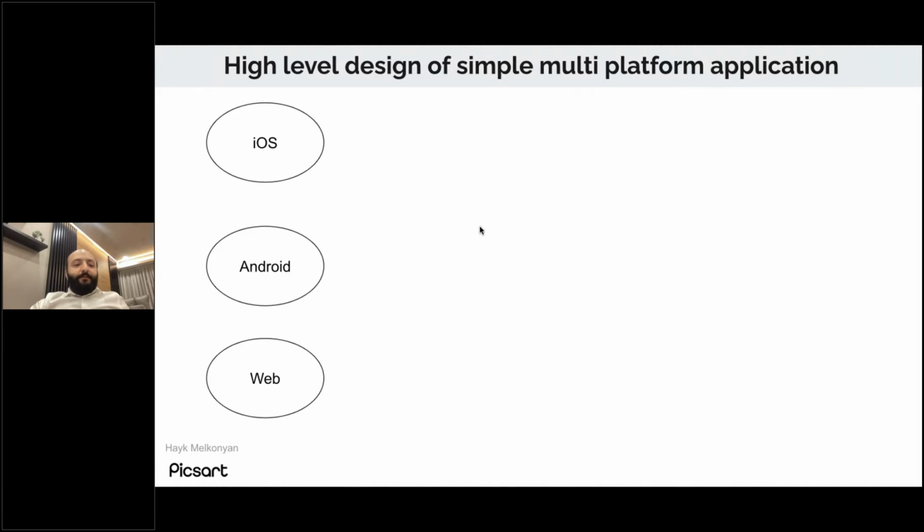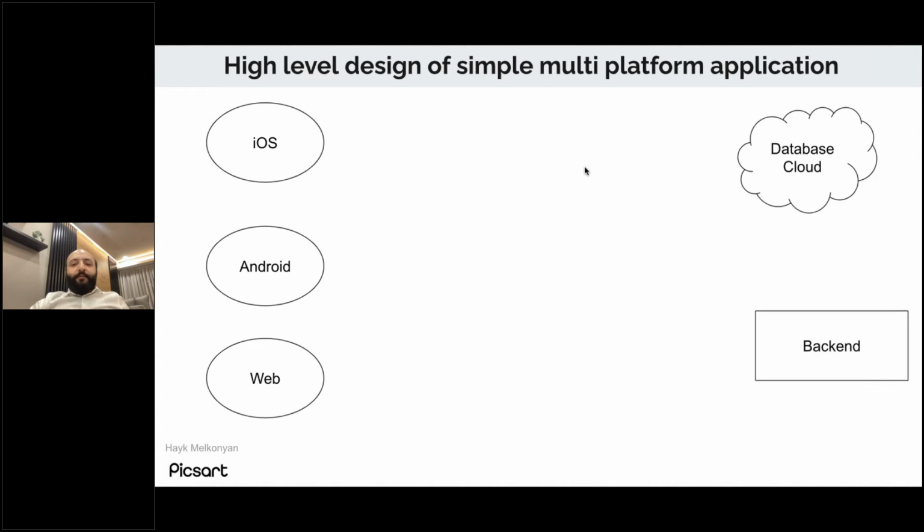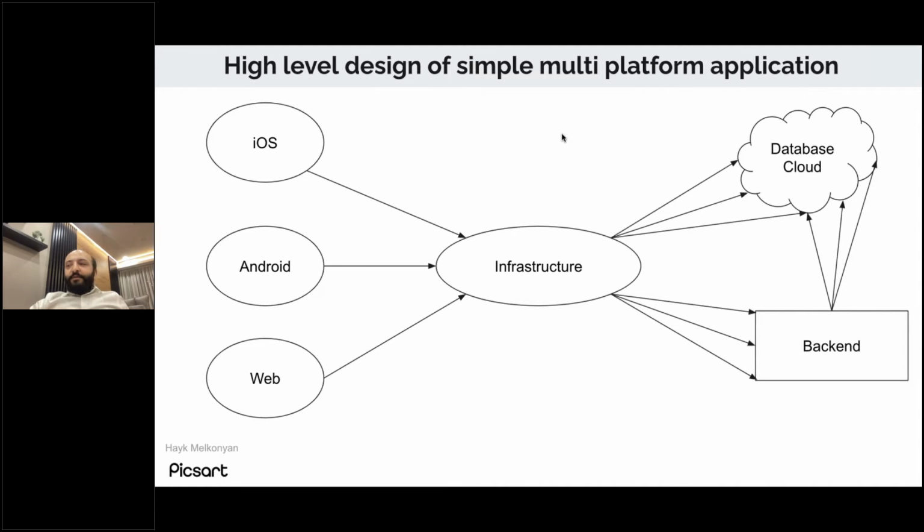For example, if we have mobile, web, and maybe desktop applications together, in a high level explanation it will look like this. We can see in each path there is one direction, like your mobile application reaches to infrastructure, and it provides some data from the backend or from your storage in cloud or in databases.